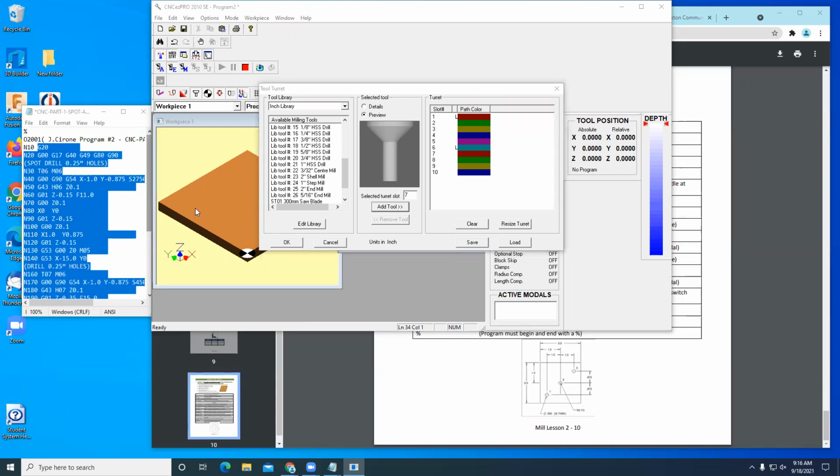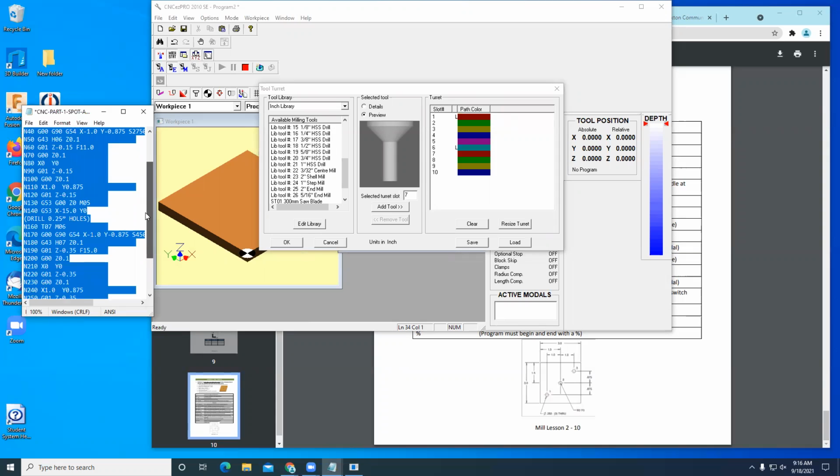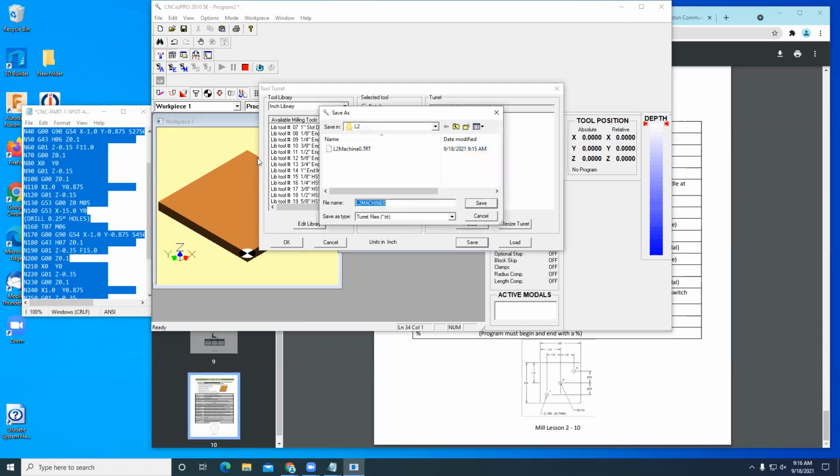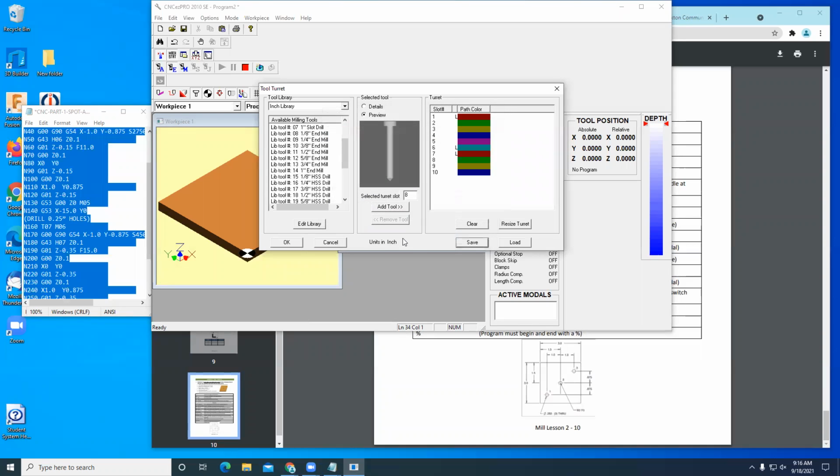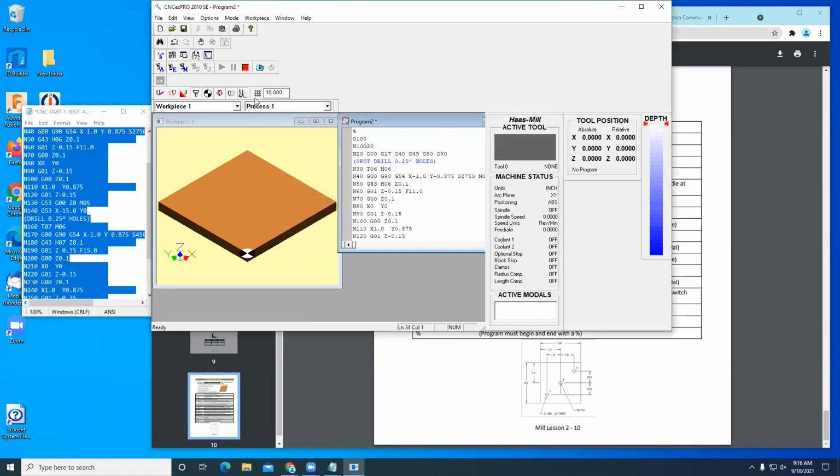And then the next tool that I have in here will be tool number 7, which will be a 1/4 inch drill. So I'll get the 1/4 inch drill. I'll set that as 7. I'll add that tool and I'll save it. Take the defaults, yes, and okay it. And we should be able to simulate it.